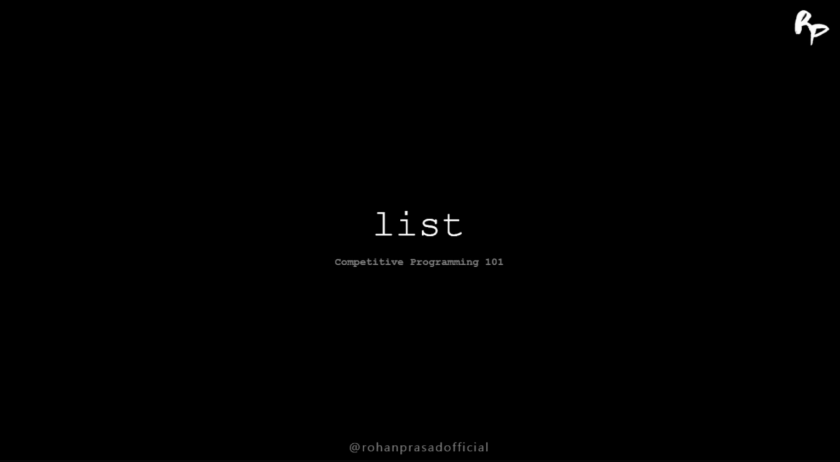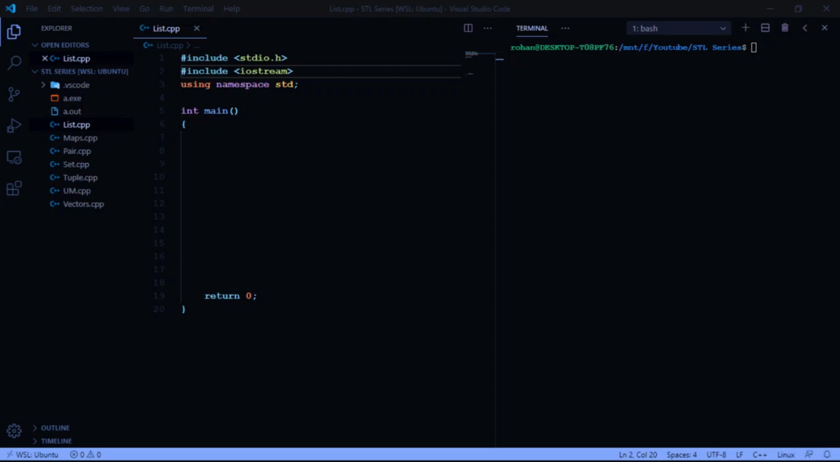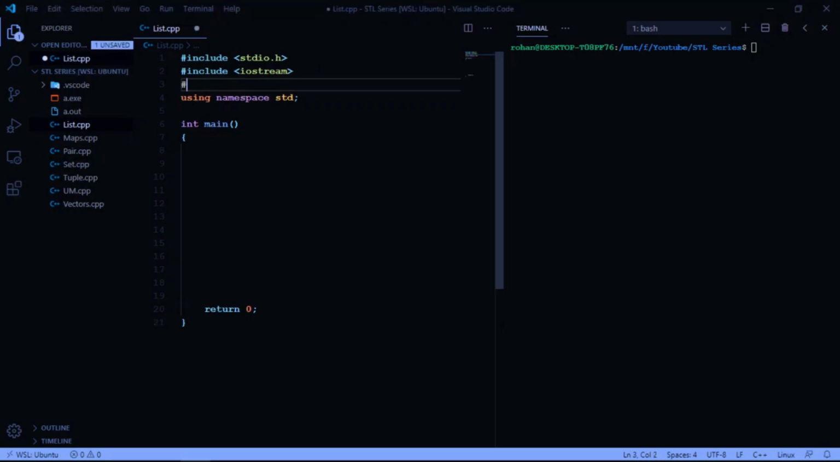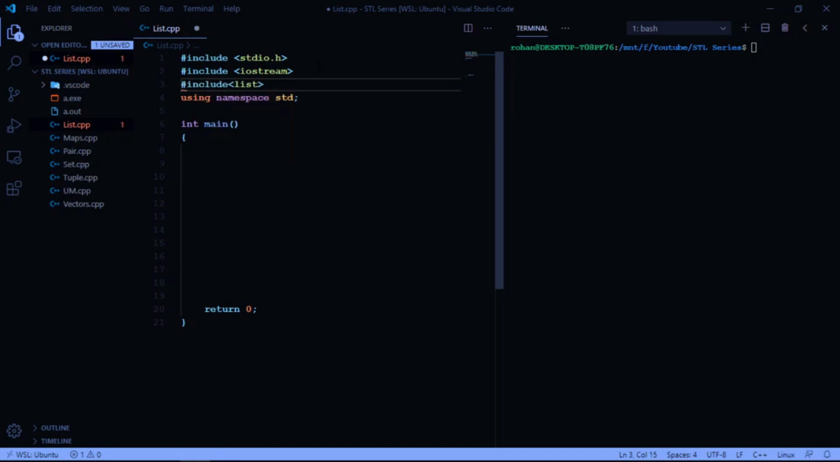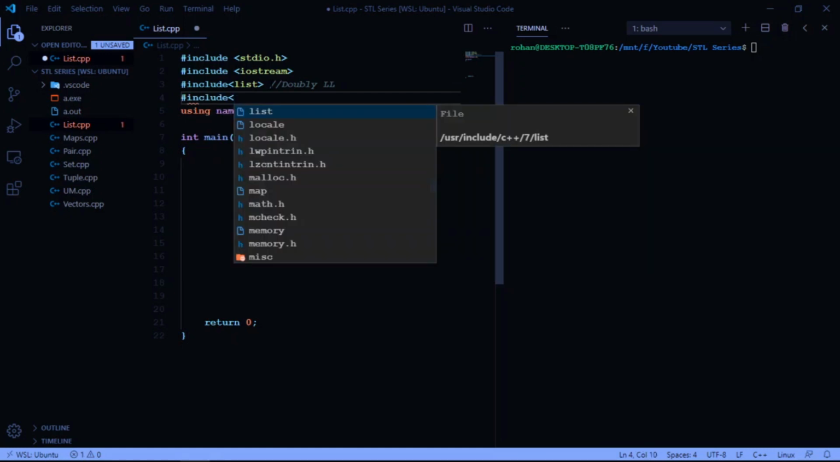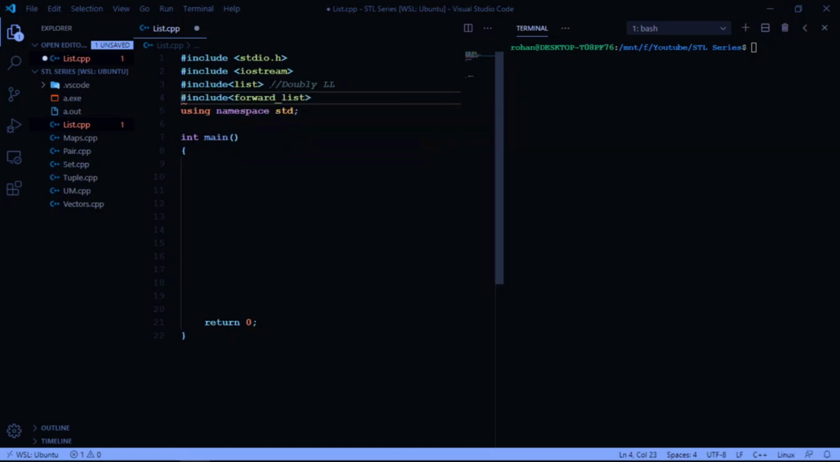So let us look at that. So let us look at the implementation of list. For that we need to bring the header file as in other videos. So we will bring the header file, it is called list, and this list is for doubly linked list. And there is one more type of header file or container we can use, that is forward list. This list is for doubly linked list, whereas this forward list is for singly linked list.